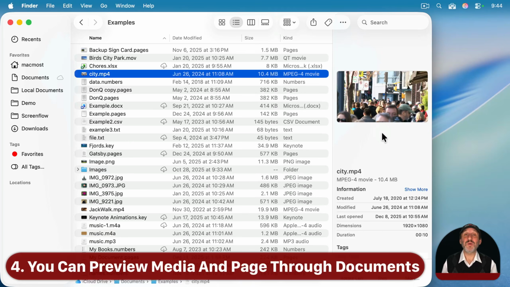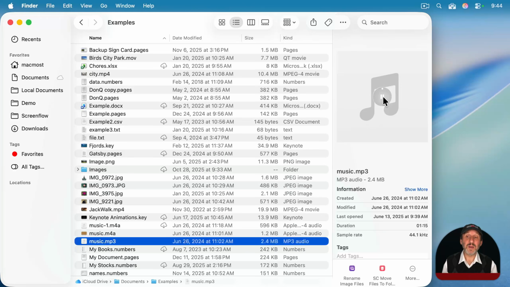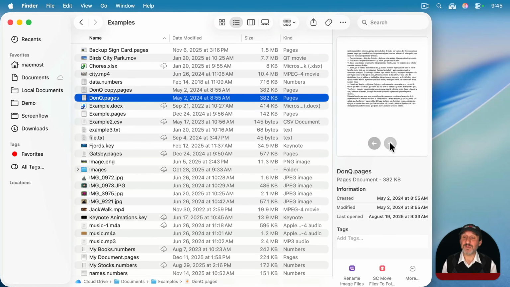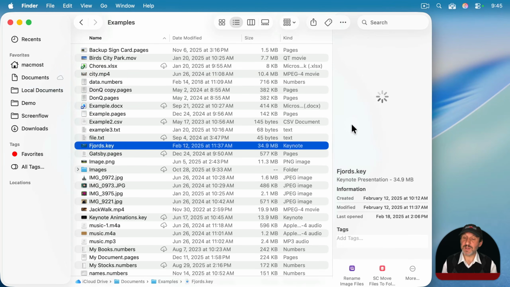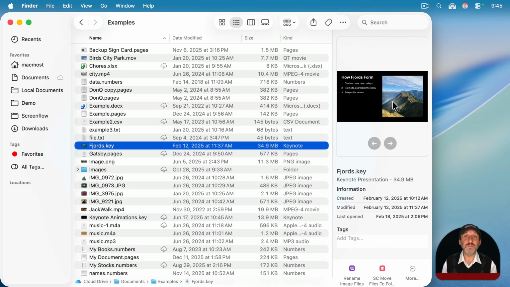And in fact, when you have media, like for instance, this video here, you could actually play the video in the preview pane. The same thing with audio files. You could actually play the audio as well. And when you look at some kinds of documents, like for instance, this pages document here, you'll see little page turning arrows and you can flip through the pages. The same goes for a keynote document. You can flip through the slides and preview it that way.